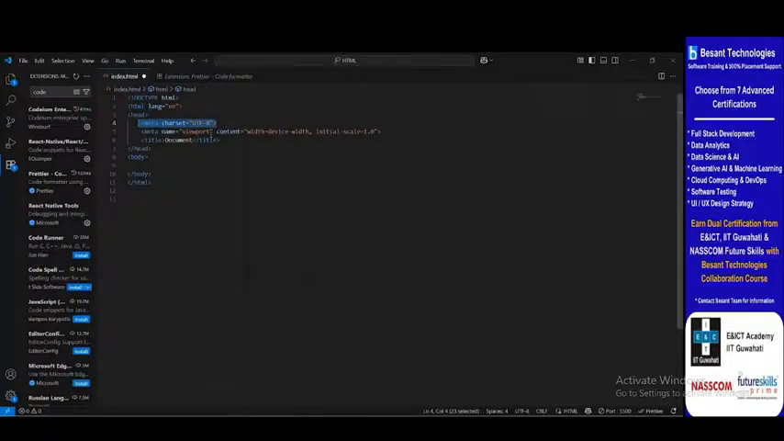After that, the viewport, this content and then device width, it is based on the screen. It helps to fit the HTML code inside the desktop screen.